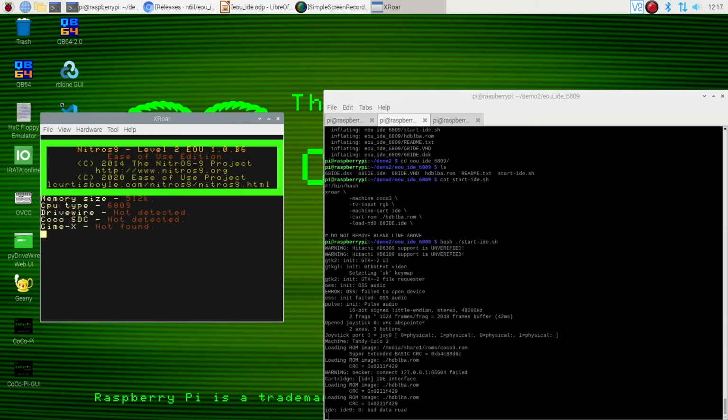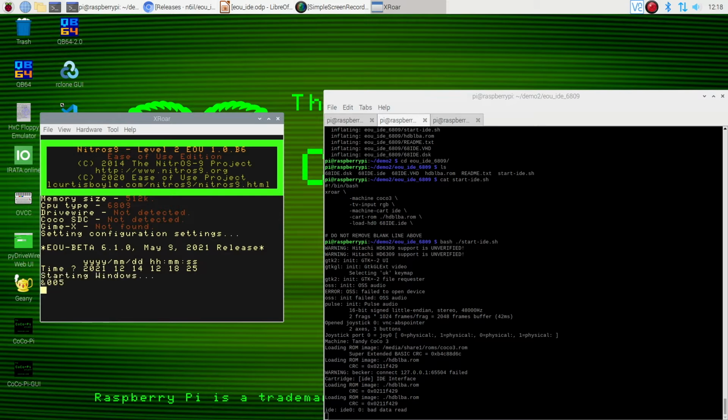Booting, booting, booting. I need to enter the date and time when it gets there in a moment. 2021. Oh, it has the key click. 12. It's a little bit laggy because it's on the CoCo Pi, so we'll see how this recording comes out. And the time is 12:18 and 25 seconds right now. All right, it's doing a little bit more loading.